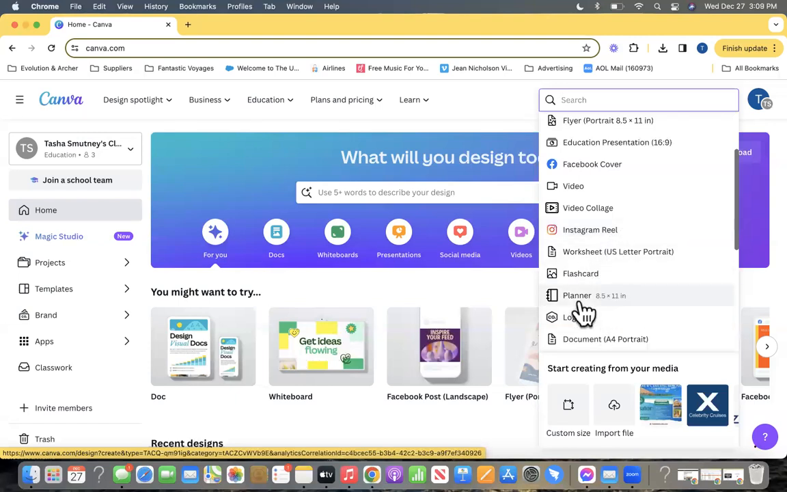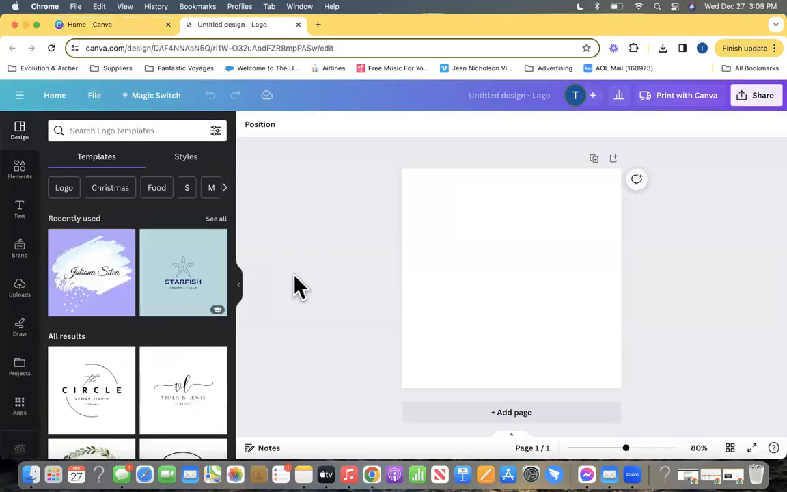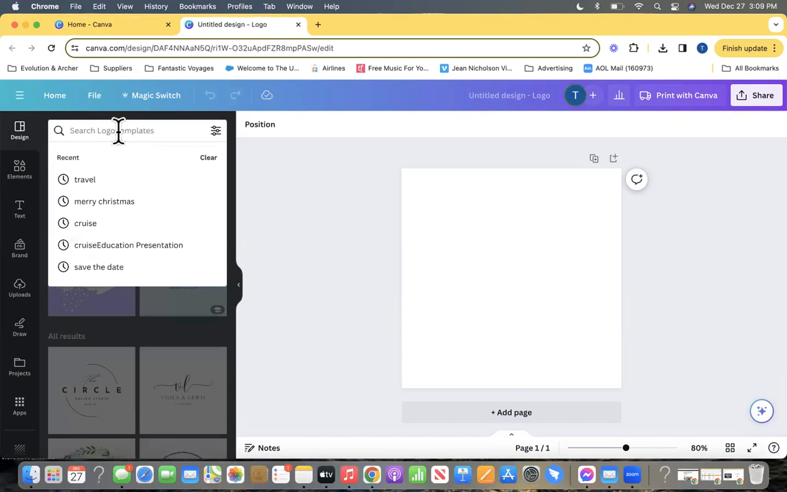People make planners on here. We're going to start with logo because that might be one of the first things you want to do with your business, is create a logo. Typically, it's going to open a new tab when you go in here. Now, what you can do, you can start with templates or styles. Okay. I typically will start with template.